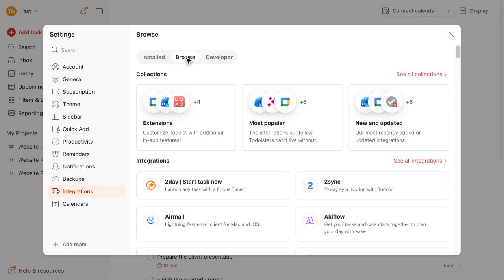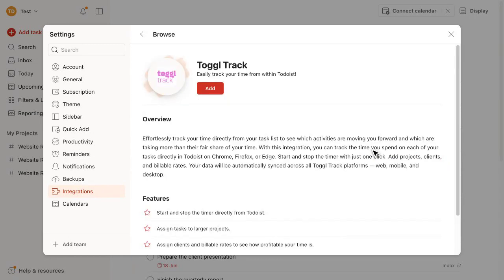On the page, click the green Connect button. A new window opens asking you to sign into your Toggl account and approve the connection. Sign in, then approve. Todoist never sees your password. It only gets permission to start timers on the tasks you choose.